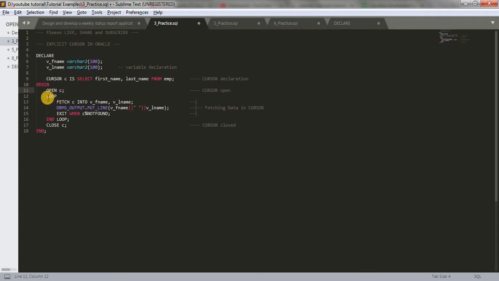So to open the cursor, we have to write the keyword open and the cursor name. All right, simple. Then semicolon, just terminate it. Now here what I'm doing, I'm fetching the data into our cursor. So actually when I'm doing select first name and last name from EMP, we have a lot of first names and a lot of last names.